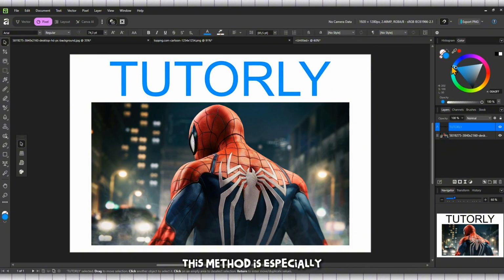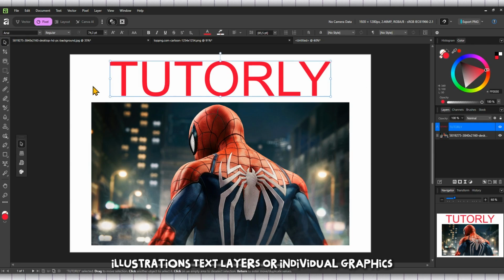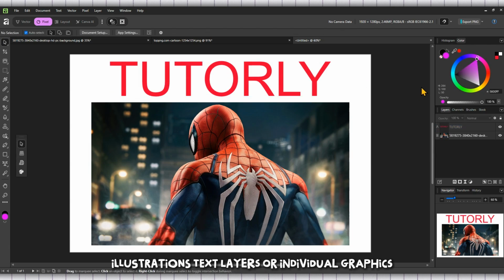This method is especially helpful when working on larger projects where your design contains multiple elements, such as logos, icons, illustrations, text layers, or individual graphics. Instead of exporting the complete artwork and cropping it later, you can directly save the exact element you need.